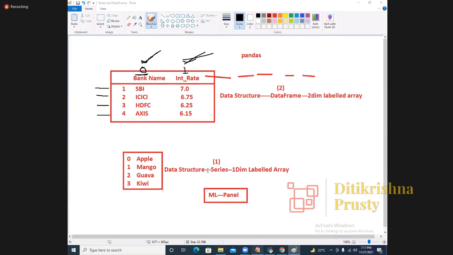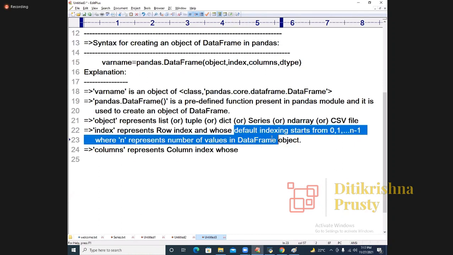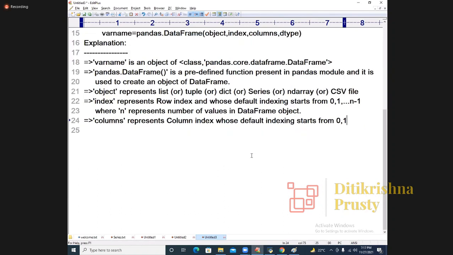So I will write it. Columns represents column index, and whose default indexing starts from 0, 1, 2, 3, so on to n minus 1, where n represents the number of columns.